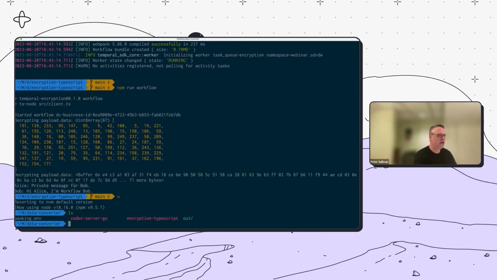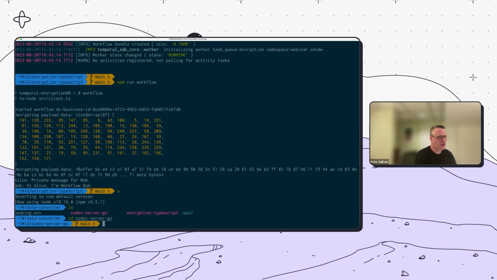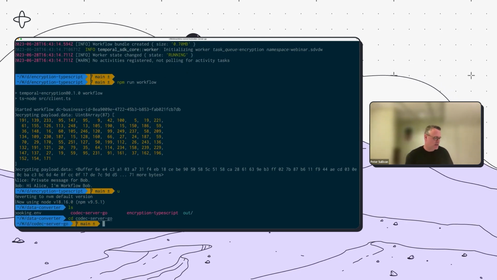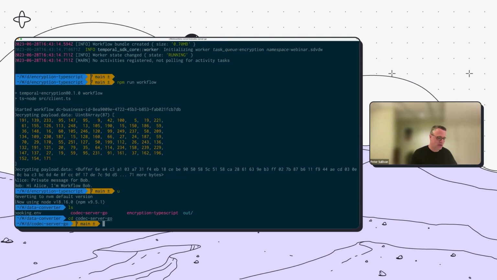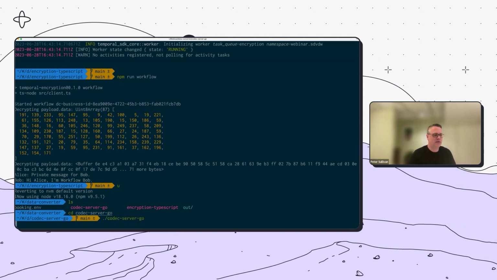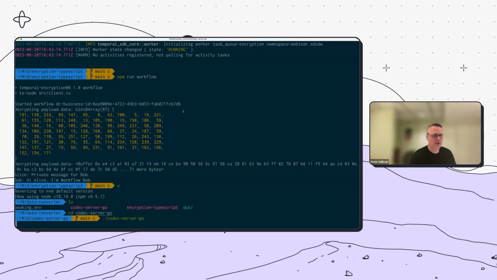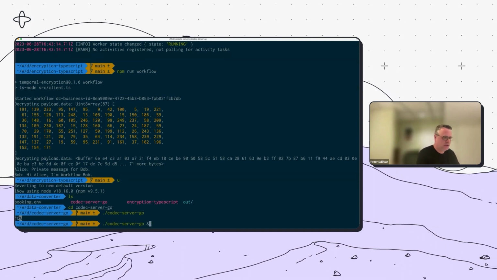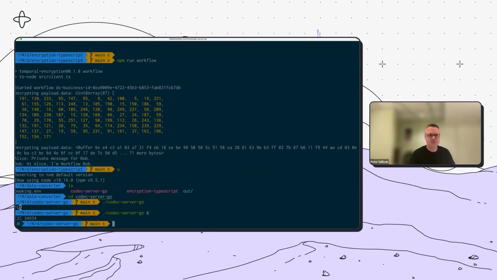So I'm going to go back into the codec server. In this case, this is an example from the Go samples repository, and we're going to go ahead and run that codec server in that environment. Whoops, I wanted to just put that into the background for a second.